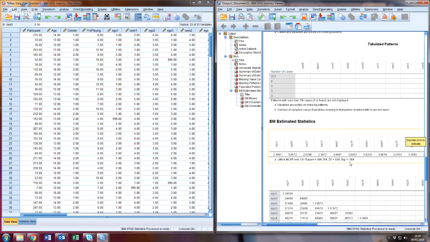And here is the Little's MCAR test that I talked about, that test of whether the data is missing completely at random. And remember I said we wanted a non-significant chi-square. That's to say that there's no significant difference between the means and variances of the complete data set versus the data set with incomplete information. You can see here the significance level is above 0.05. Therefore, we can conclude that in this data set, the data is missing completely at random. And that's really good news, because what that means is we have a little bit more flexibility in terms of how we impute those values.